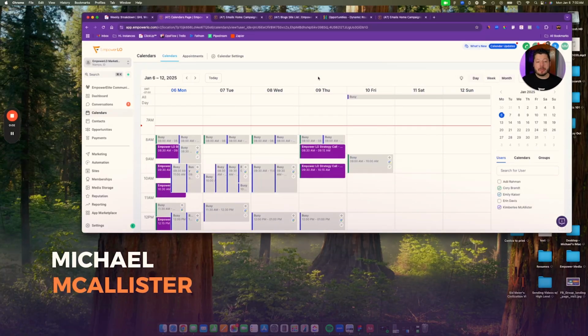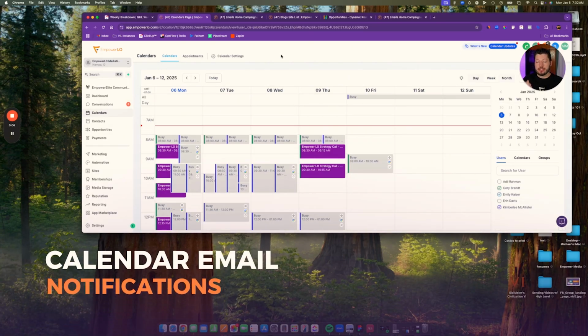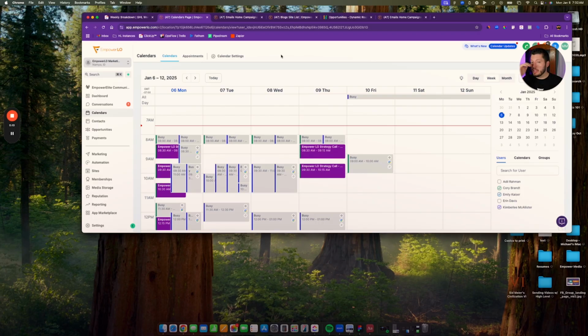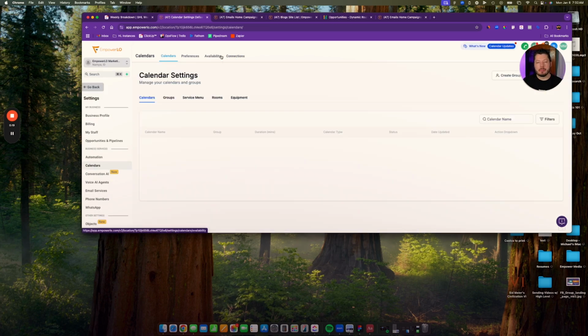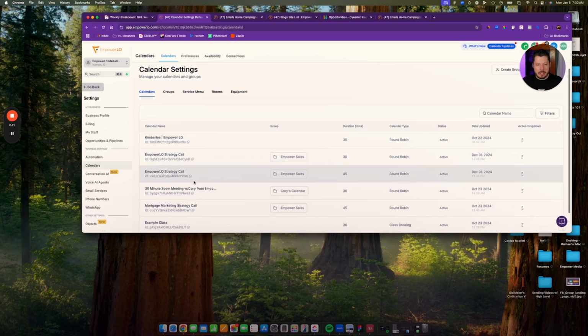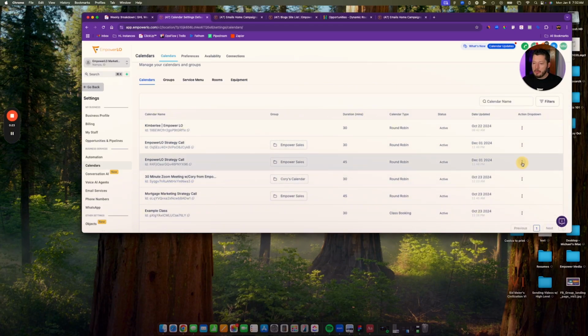All right, guys, first up this week is a massive improvement to calendar notifications. These are the notifications that you send out either to the contact or to the user that the appointment is assigned to, or to multiple other parties. These are notifications that you can send out when an appointment is booked. And so the interface for this has completely changed. The options that we can implement into this have completely changed. I want to show you what this looks like.